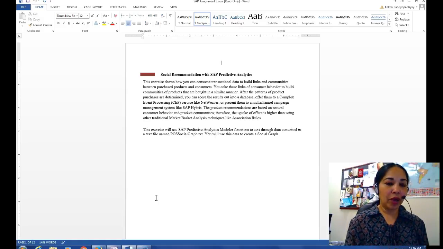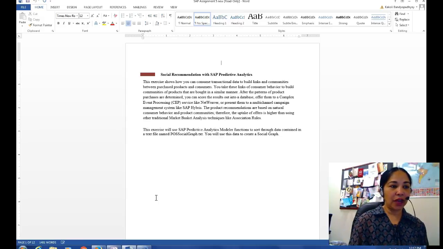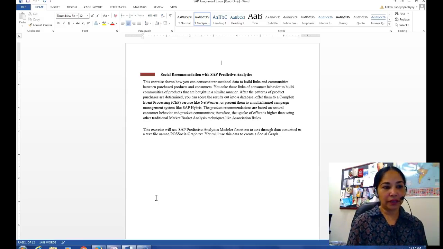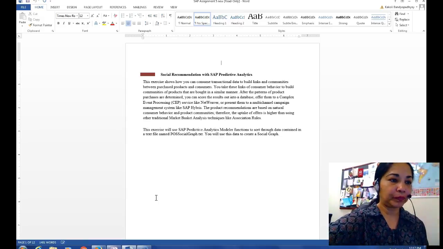After the patterns of product purchases are determined, you can score the results out into a database, offer them to a complex event processing service like NetFever, or present them to a multi-channel campaign management system like SAP Hybris. The product recommendations are based on natural consumer behavior and product communities. Therefore, the uptake of offers is higher than using other traditional market basket analysis techniques like association rules.